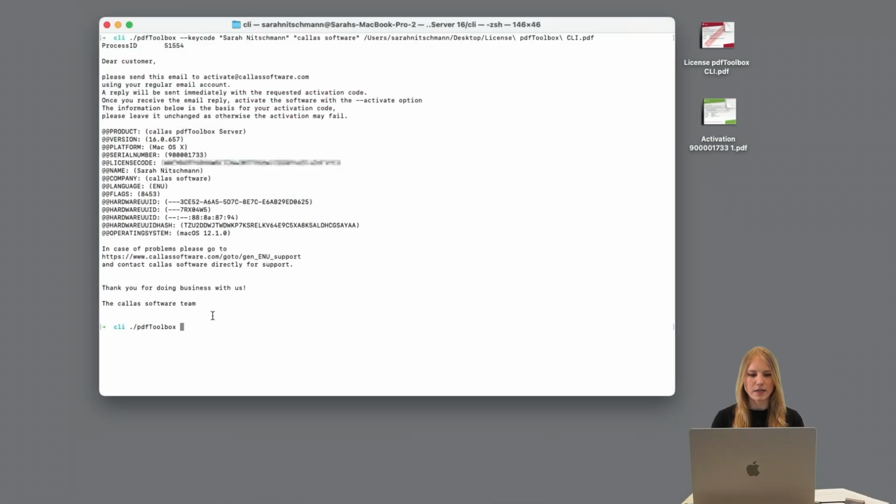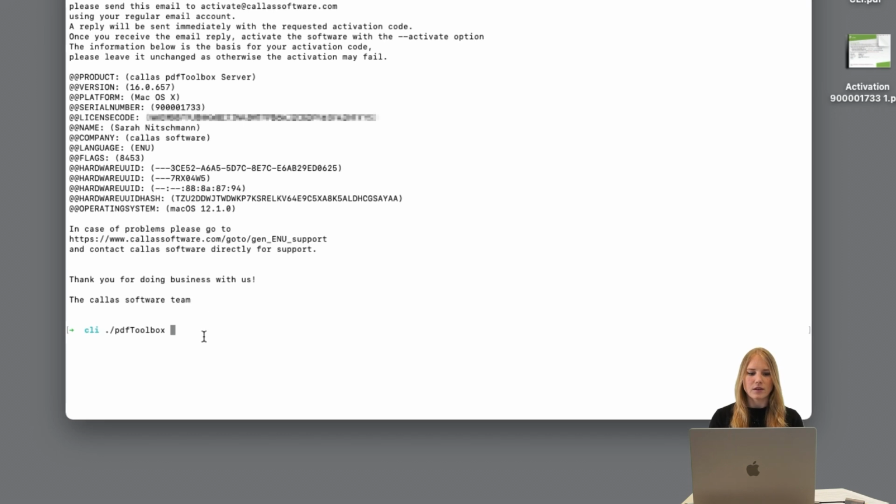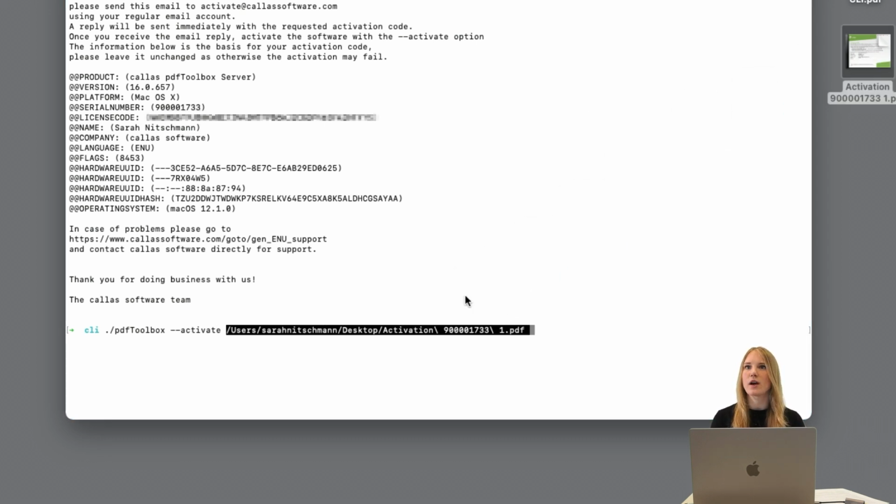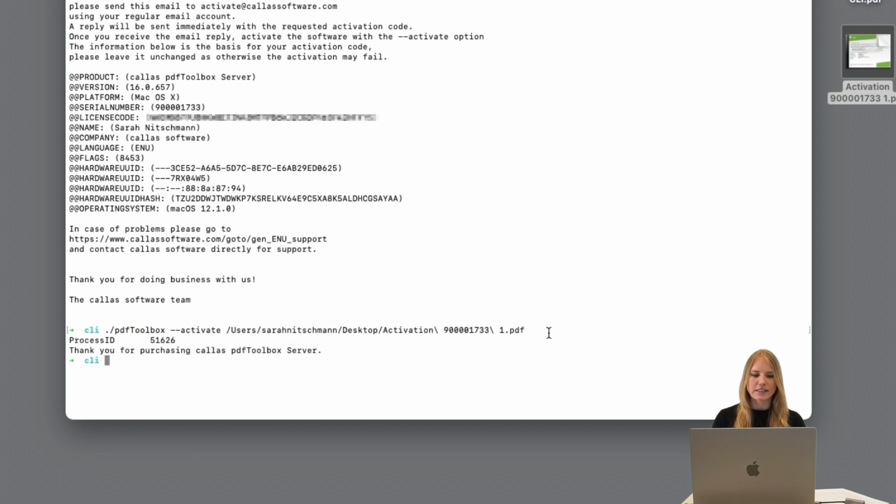Let me zoom in a little bit. So the next command that we need is the --activate command, followed by the path to the activation PDF that you have received via email. And if I run that, you will see that now my activation is successfully processed, and pdfToolbox CLI is now activated.